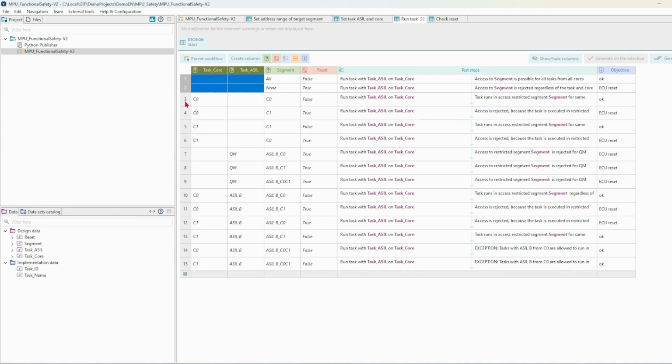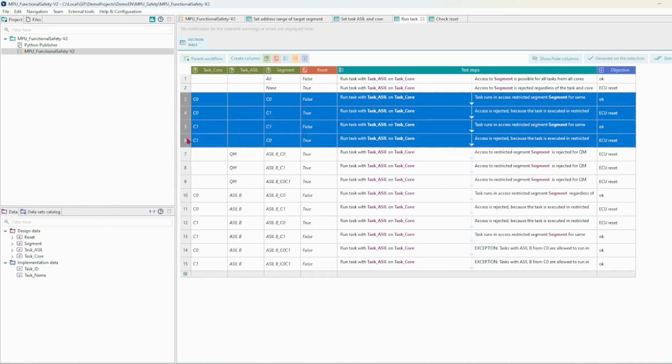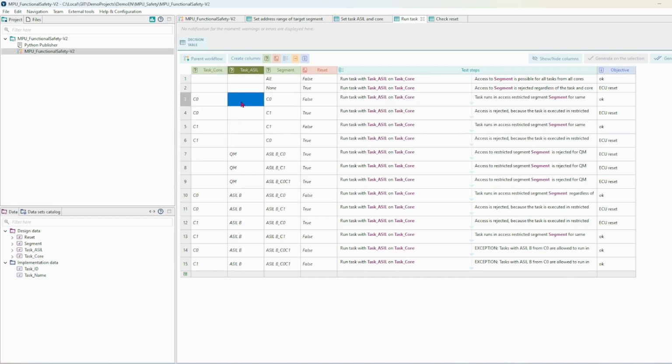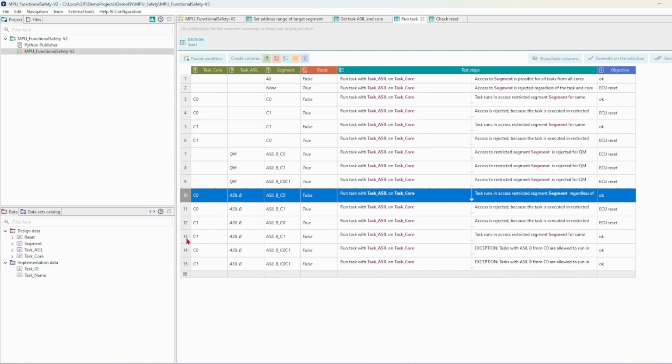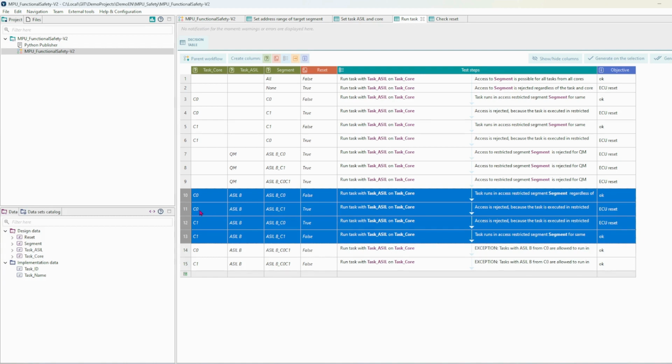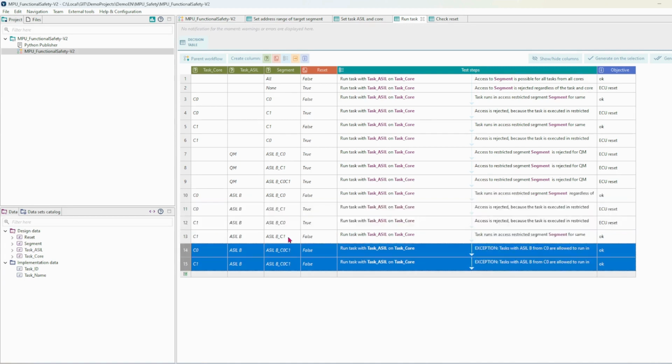The next 4 rows show the test of the core-specific areas. Any task, be it QM or ASIL B, may access those segments if run on the core the segment is reserved to. If not, we expect again an ECU reset. We also expect an ECU reset if QM tasks try to access segments that are reserved for ASIL B tasks. But of course, ASIL B tasks may access their dedicated segments, but again, only if the core matches. Finally, the last 2 lines test the access of ASIL B tasks to the shared memory area.